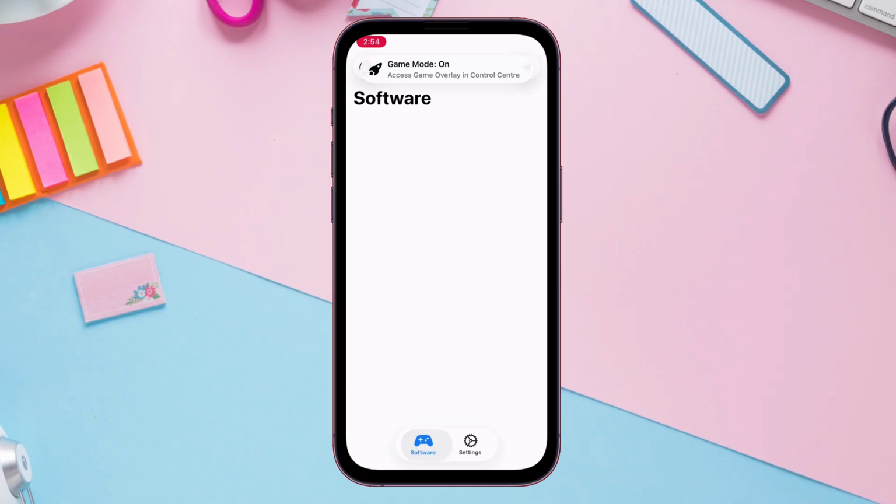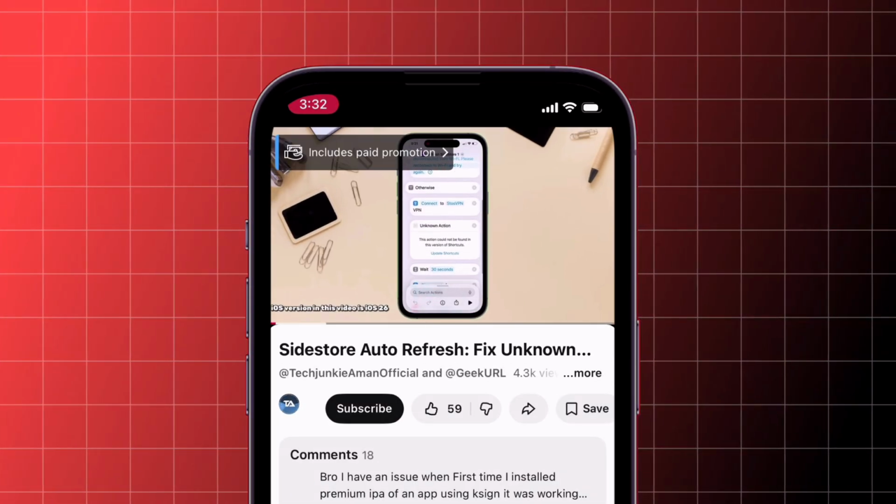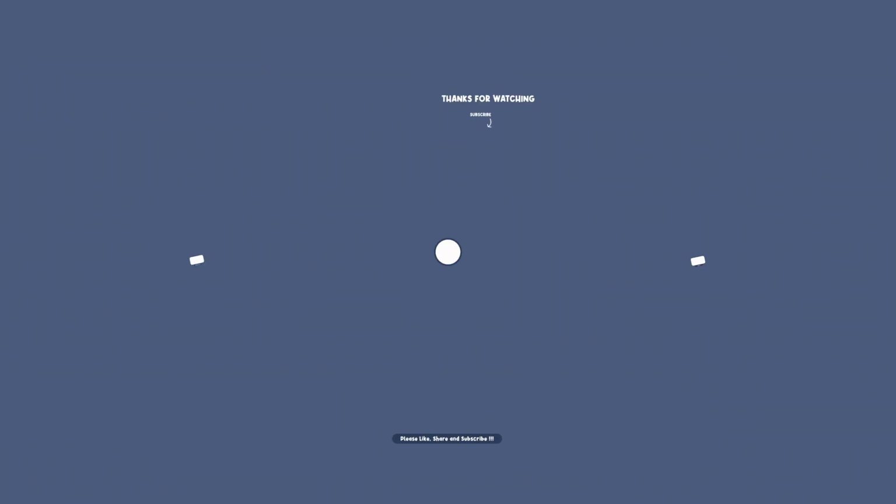But if you want to automate the entire refreshing process, you can watch my next video and learn how to automatically refresh apps.